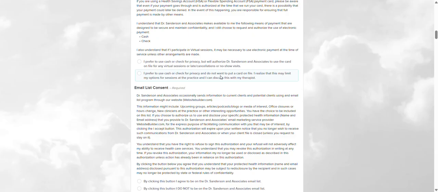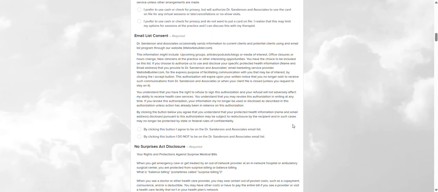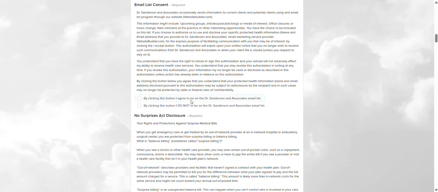So we have some options for you if that's what you would prefer. Our email list consent, you can either be on the email list or not, completely up to you. And then we've got our No Surprises Act disclosure that I'm sure you see at every medical appointment that you go to. By signing, you agree that you've been notified of your rights under the No Surprises Act. And then, of course, our privacy policies, which you see at every doctor's appointment again.